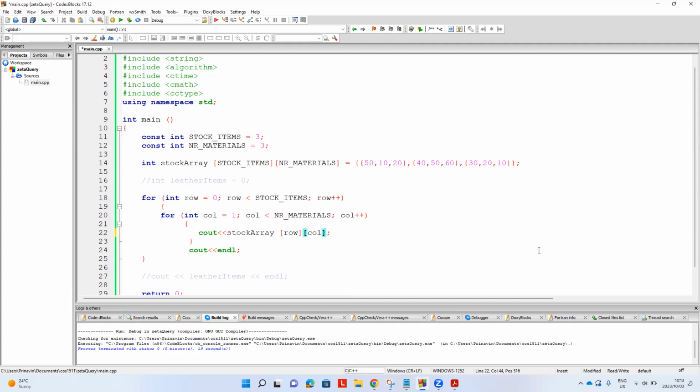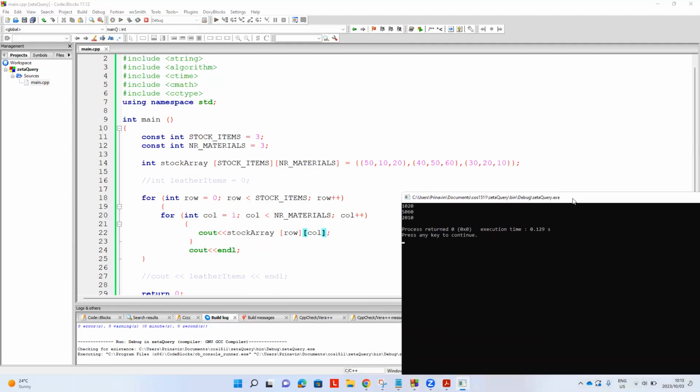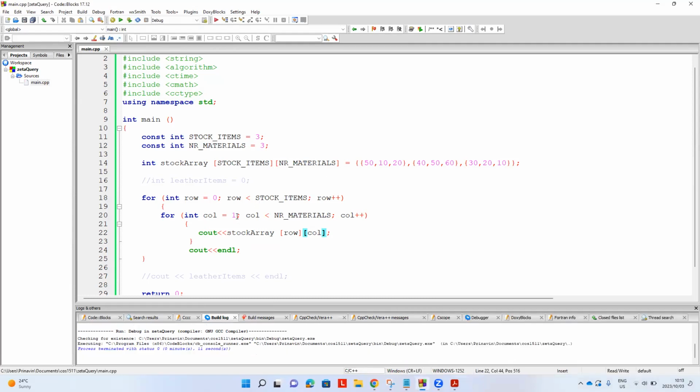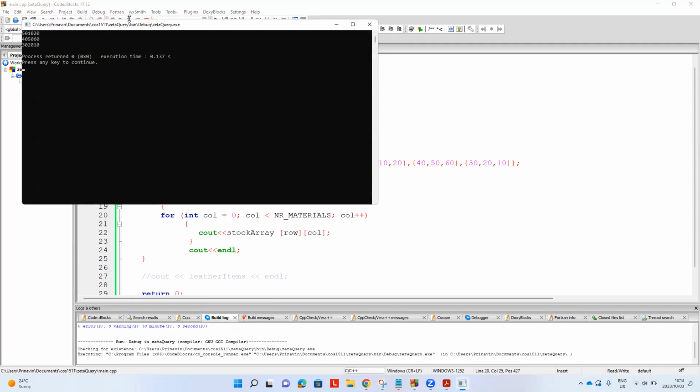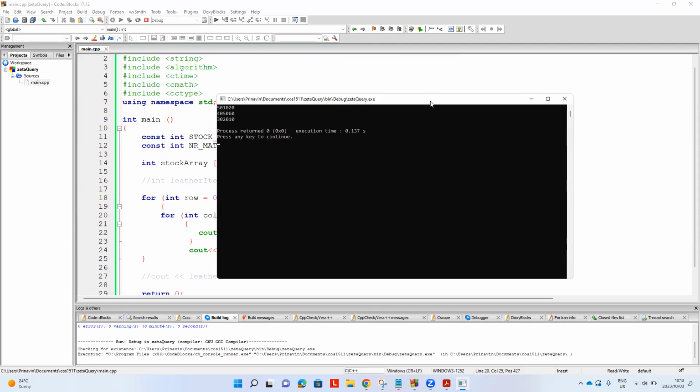Let's go play around with this endl. So I think in the column, in your loop. 10, 20. Sorry, what is it, Zita? I think in your second for loop, the column should also be 0, or the column should be initialized. Yes. Correct. The loop is right. Correct. So it's 50, 10, 20, correct? 40, 50, 60, 30, 20, 10.